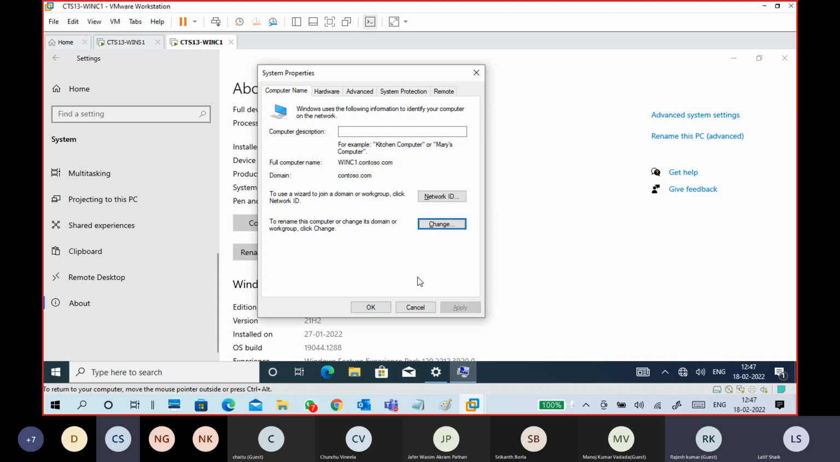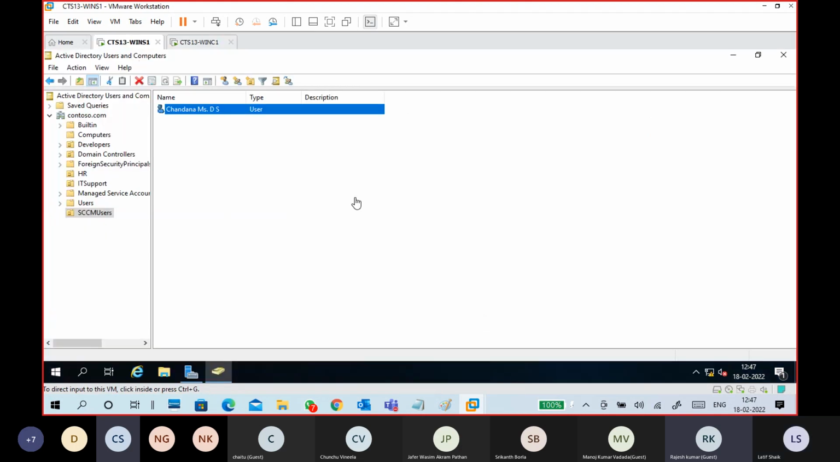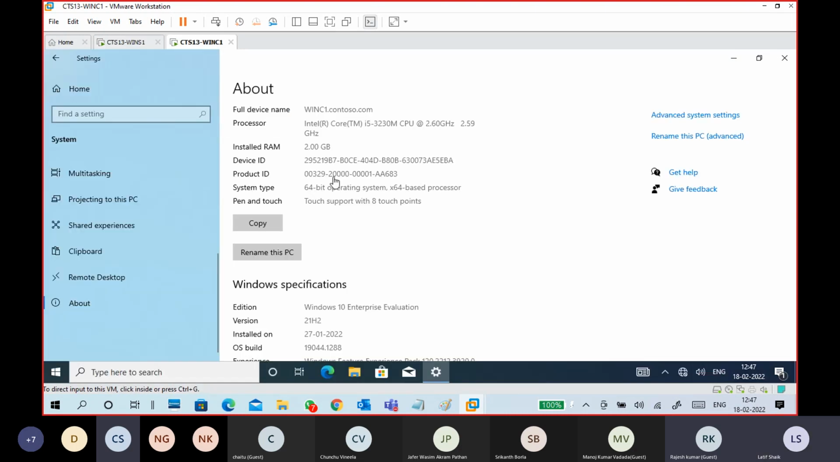So it means you are a domain computer and you belong to the contaso.com domain. So the users in contaso.com can log into your PC. Any users in contaso.com can log into this particular PC because you belong to the contaso.com domain.